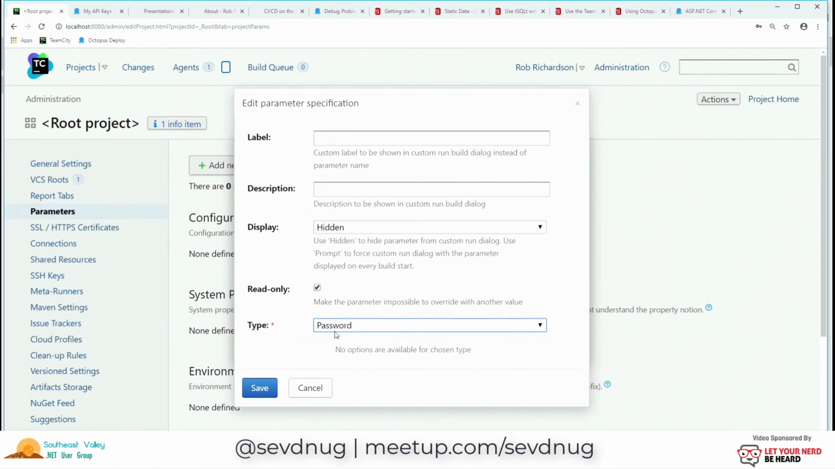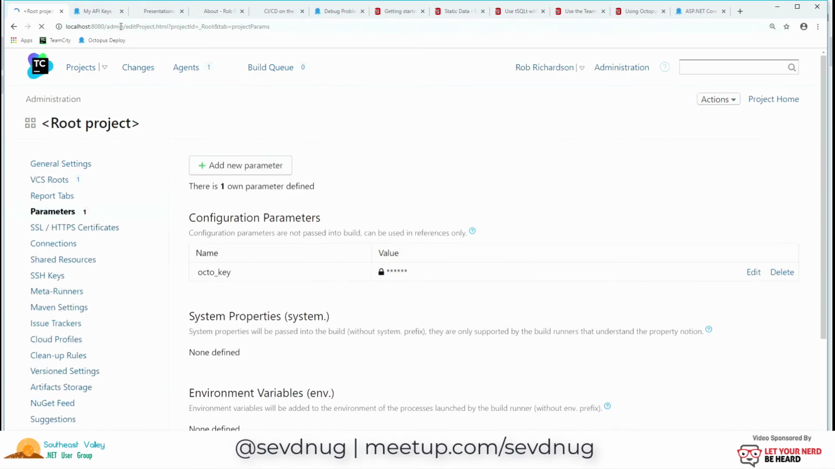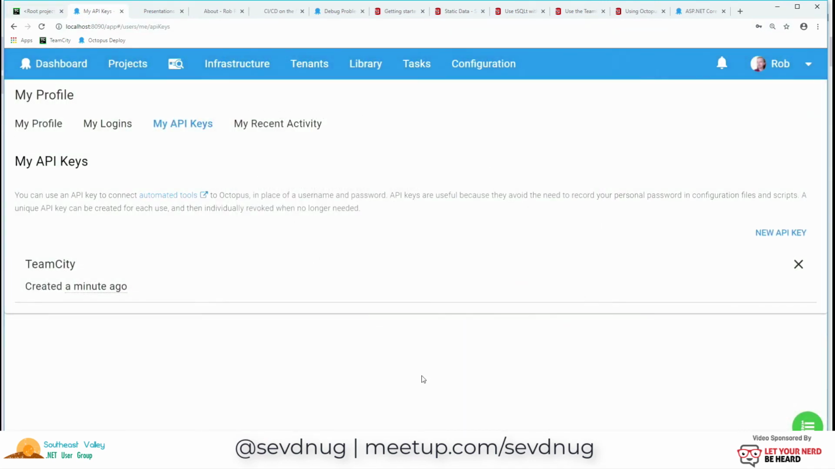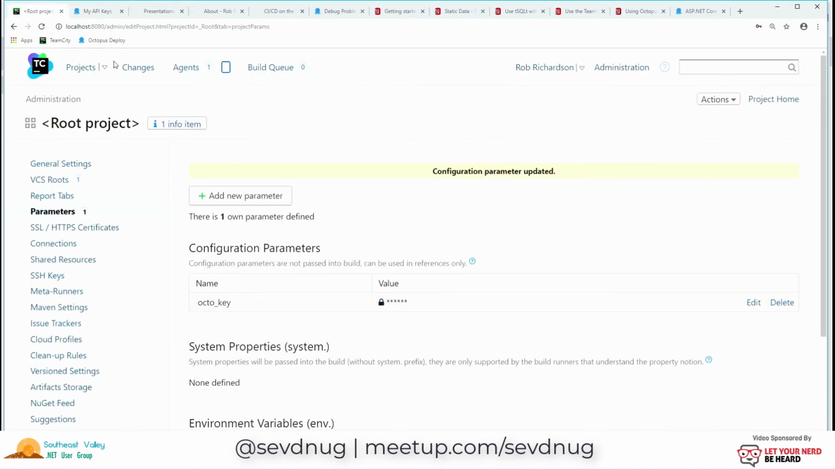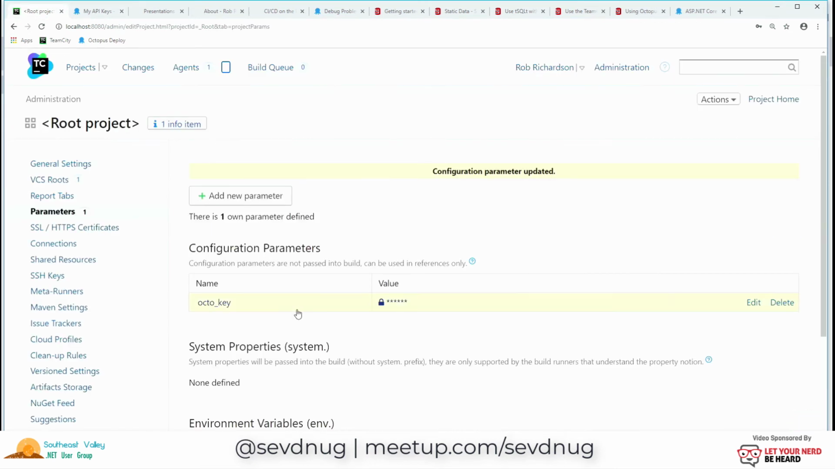By calling it a password, I can't pull it back out. By calling it hidden, it will go find that string in the logs and replace it so I won't see it in the logs as well. Save, save, close, and that key is gone. I cannot recover it anymore. Creating one is easy, so I can go override it if I need to, but I can't get to it here, nor can I get to it here. It's securely saved in both places.